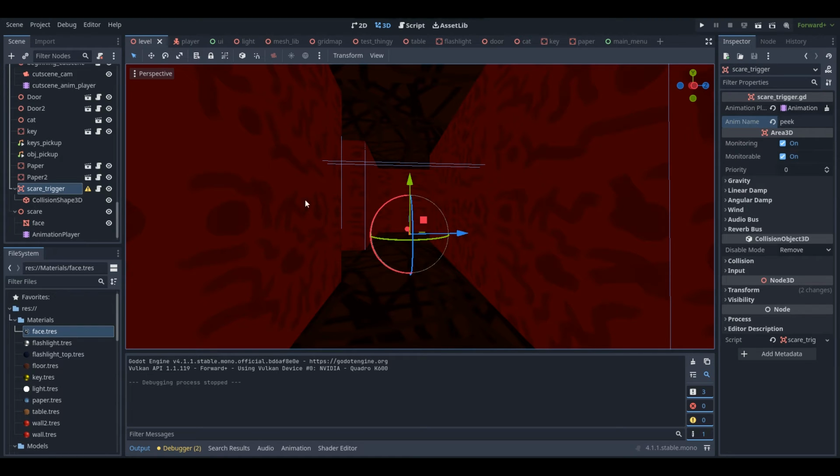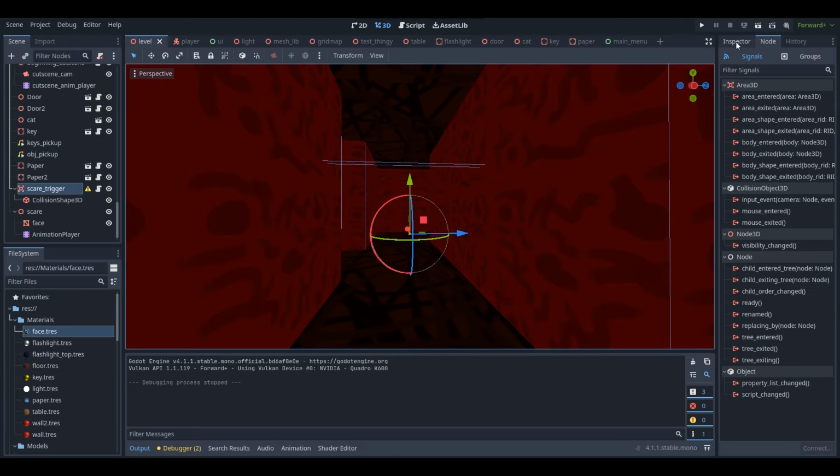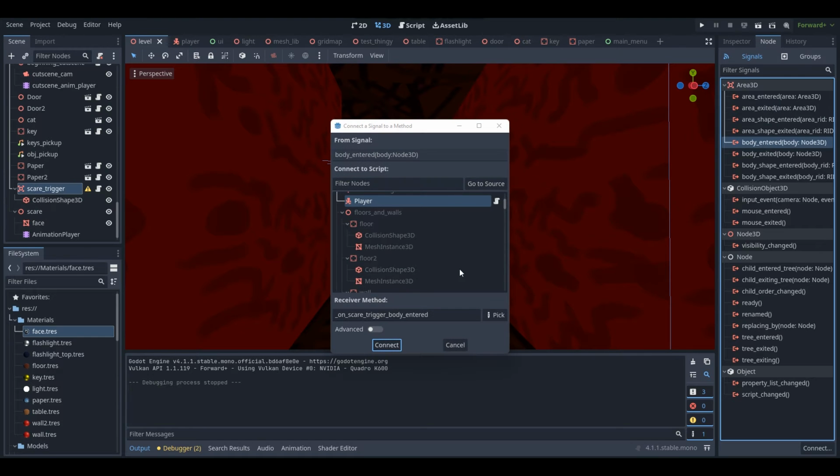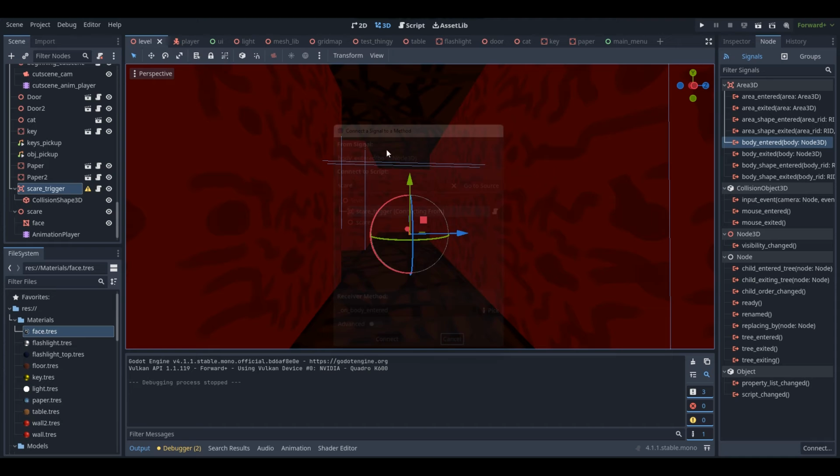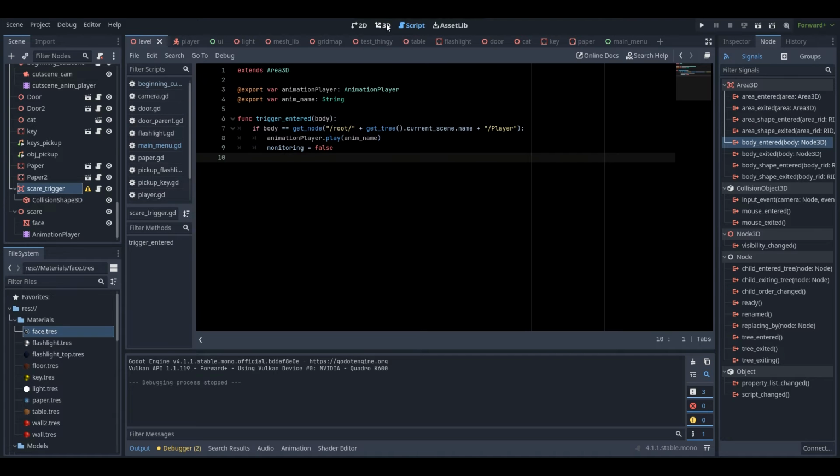So you want to select your scare trigger, go to the node tab instead of the inspector, and then with your signals here, where it says body entered, you want to double click this. Right, and then make sure that you select your scare trigger node in your scene. And then where it says receiver method, you want to enter the name of the function in your scare trigger. The name of the function, I'm pretty sure, is called, wait a second, I actually forget, what is it called? Trigger entered, so that's what I'm going to do here.